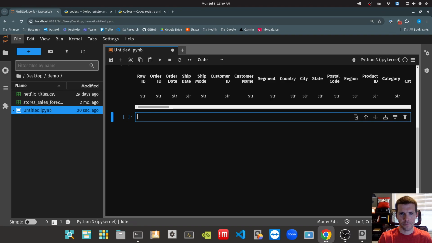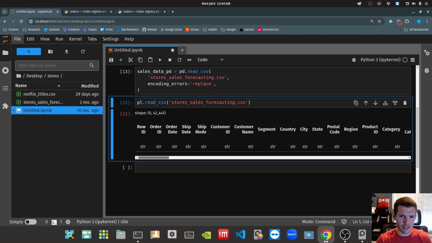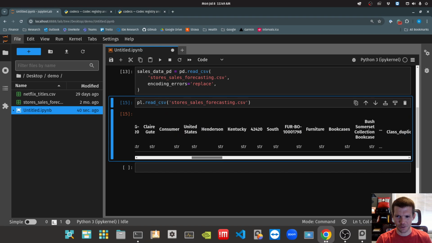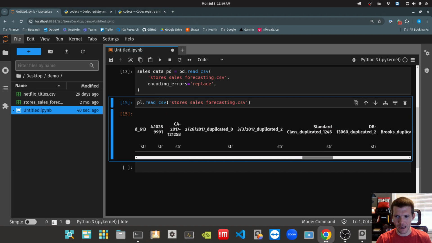All right, it works, right? So I don't get an error, but one thing that you should note is that the data doesn't look right. First off, it's reporting a shape, and it says there are 0 rows and 42,441 columns. And if I just scroll to the end, it almost looks like some of the data has just been read in as column names.